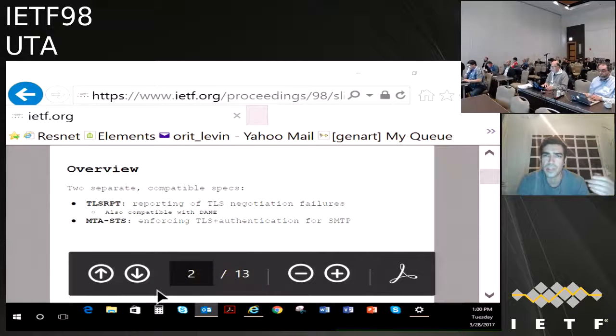And so we're trying to get a little bit of transparency into how server-to-server SMTP is or isn't secured. The second draft, I think the larger one, is MTA STS, which is for strict transport security for server-to-server SMTP. The idea here is to provide some guarantees about what kind of server authentication and what kind of encryption you can expect between servers. So next slide, if you would.